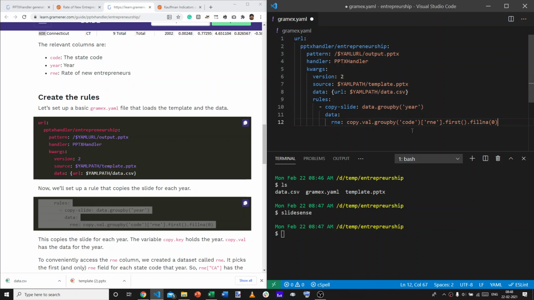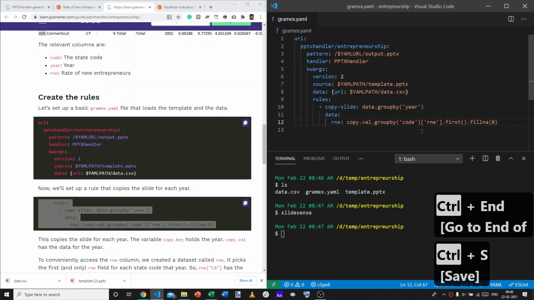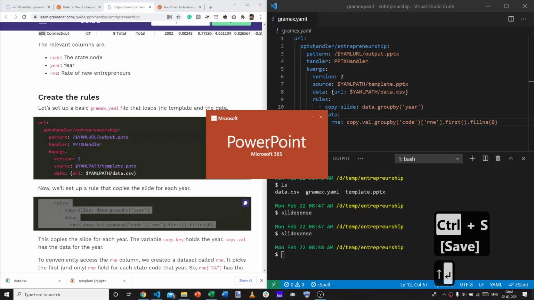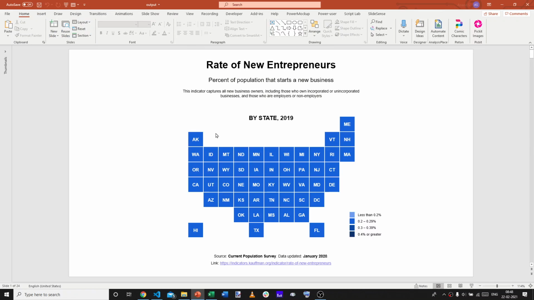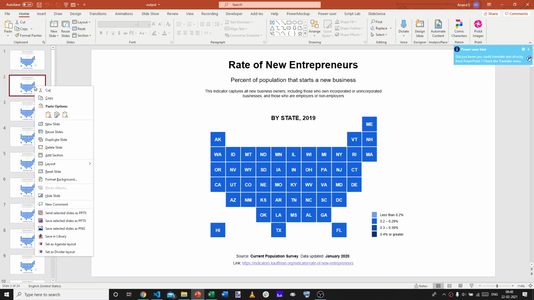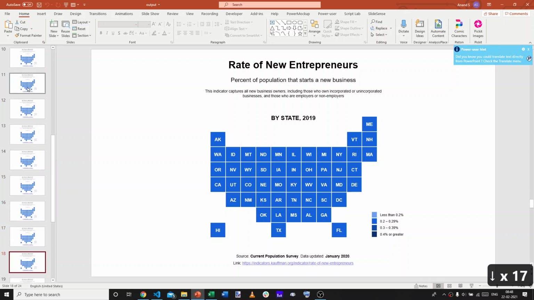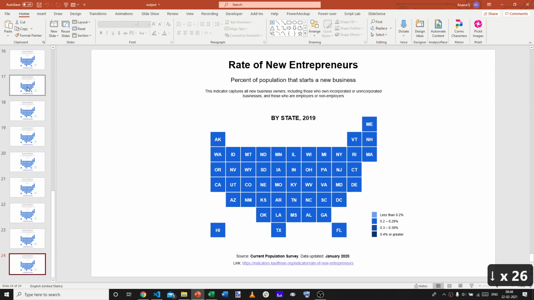Now let's first look at the output and then see how this works. This time when I run SlideSense, it opens the output presentation. But you'll notice that this is not the only slide. There are multiple slides. And while the slides have the same content, we haven't told SlideSense how to change the content. You'll notice that there are a total of 24 slides here.